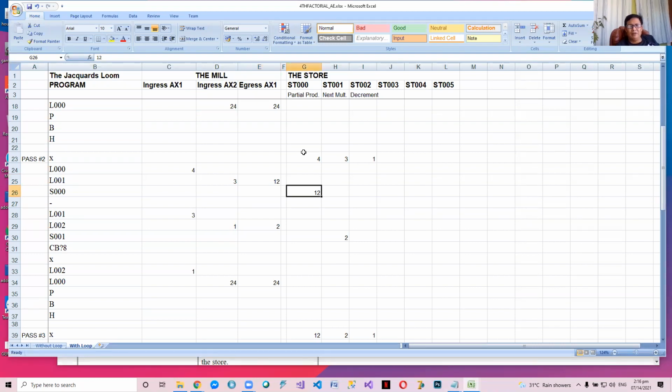Do you follow? And then the next thing to do is to compute the next multiplier. The previous multiplier, which is 3, we minus, and then we L001. And the decrement is 1. So 3 minus 1, which is 2. So the next multiplier is stored in 001. And then we have a CB8.